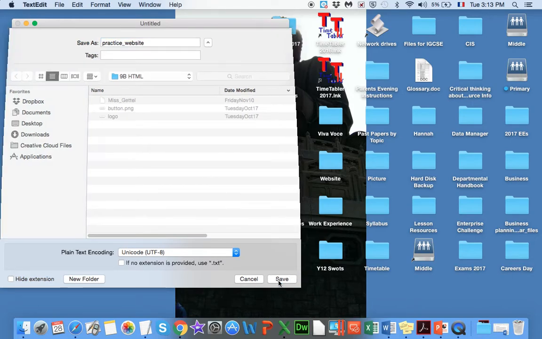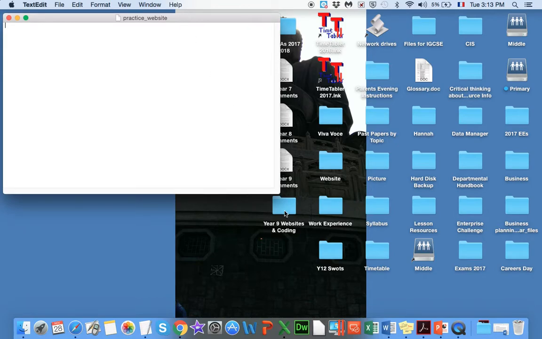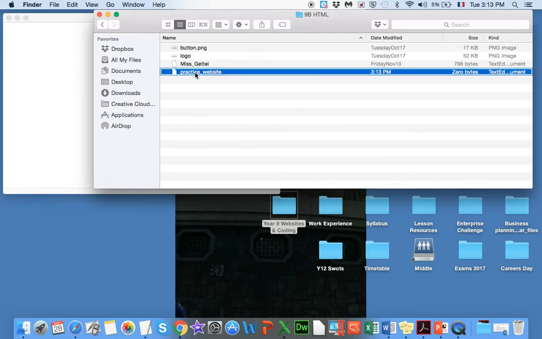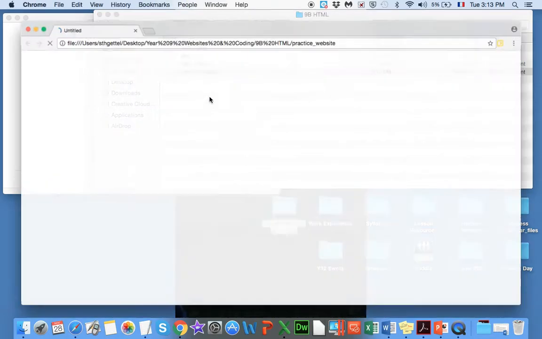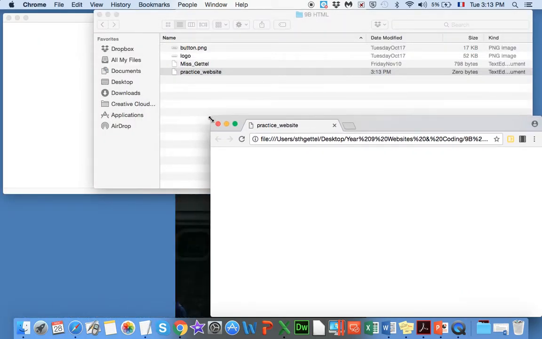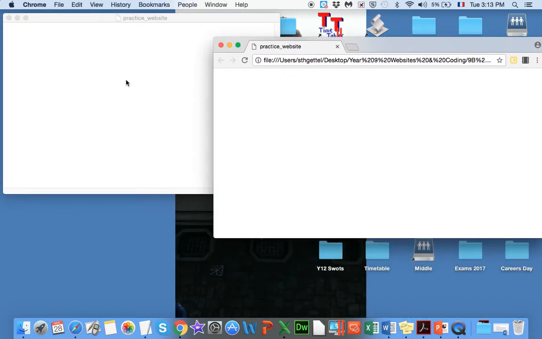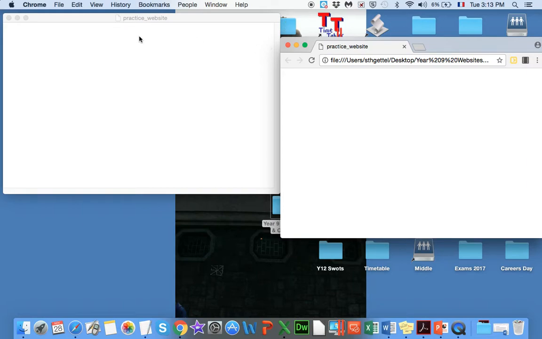So mine is currently going into my 9B HTML folder, and I can name it Practice Website and save. Then in my 9B website folder, which is over here, I can open it up by right-clicking on the file, Open With, and I'm going to open it in Google Chrome so I can see it there as well. So this is my code and this is my website, and now I'm going to edit the code and practice the website.